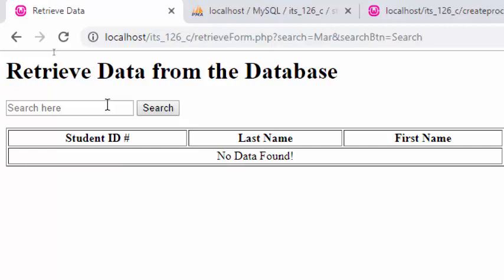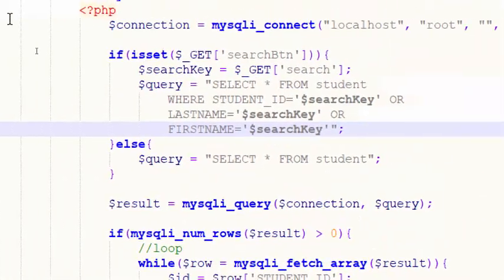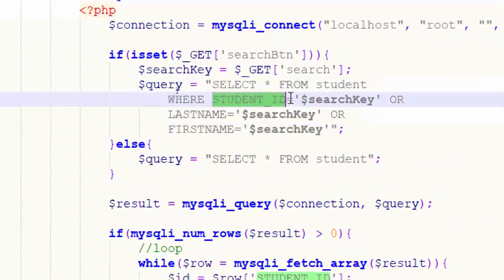So, okay. What we're going to do for that kind of searching? Remember, our query is equal. When we say equal, it means the same value. So if you want to search for something similar only, we won't use the equal sign, and we are going to use like.